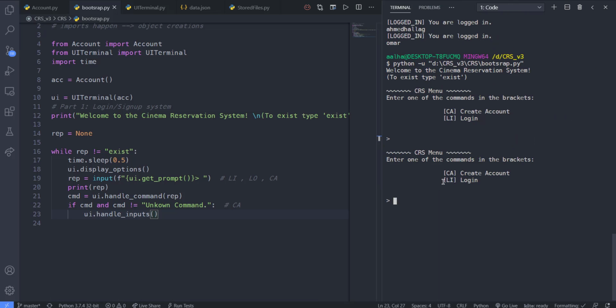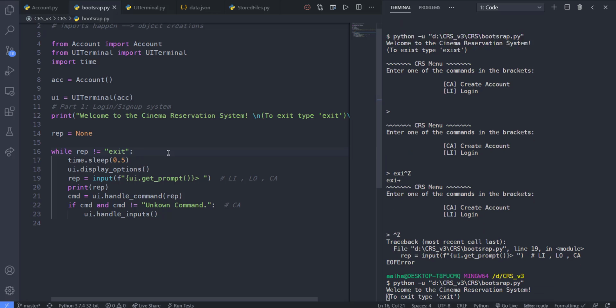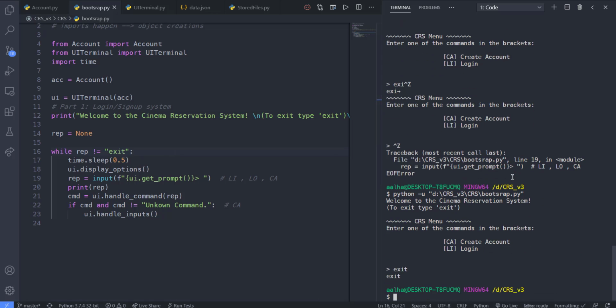Let's enter nothing. That's fine. Nothing's going to happen. Now let's say exit. How did we type that? Exit. Oh my god. That is a mistake. This should be exit. Wow, I did this multiple times. Okay, so exit is just going to break out of the loop.